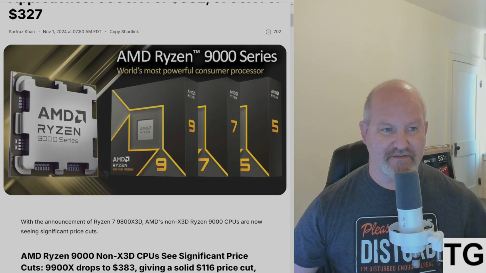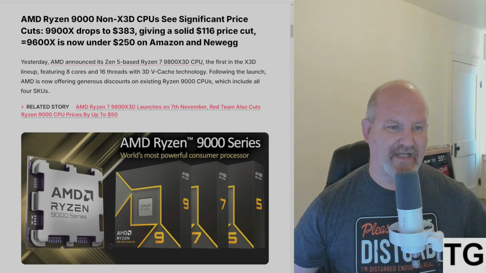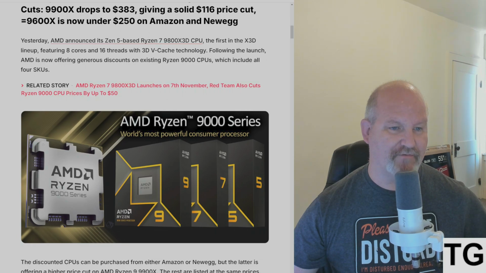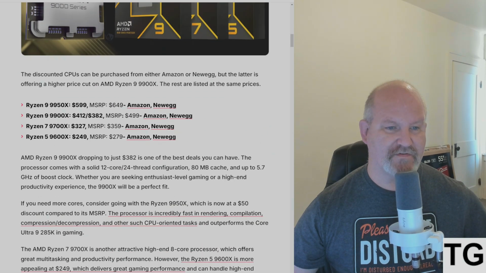The day before yesterday, AMD announced its Zen 5-based Ryzen 7 9800X3D CPU, the first in the X3D lineup featuring 8 cores and 16 threads and 3D V-cache technology. Following the announcement, AMD is now offering generous discounts on their existing 9000 CPUs, which include all four SKUs. So here's what we got here.